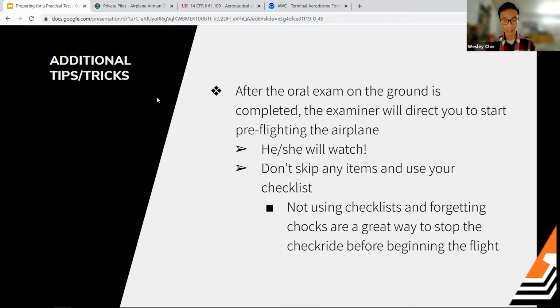On your check ride, please do not do that. You should always be using a checklist when you pre-flight the airplane. Don't skip any items. Use that checklist. I know we're not actually flying yet, but this is still the check ride, because not using checklists and forgetting something super simple like a tie down or a chalk is a great way to stop that check ride before you're beginning the flight. So make sure before the flight, use that checklist.